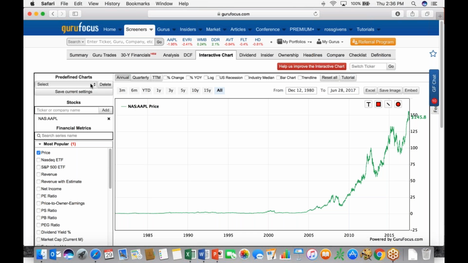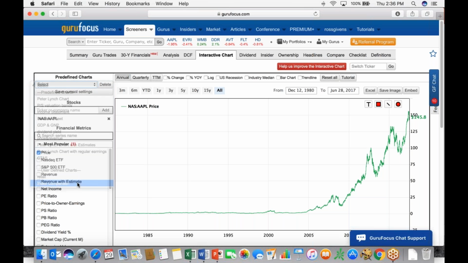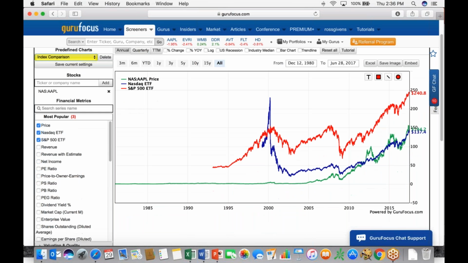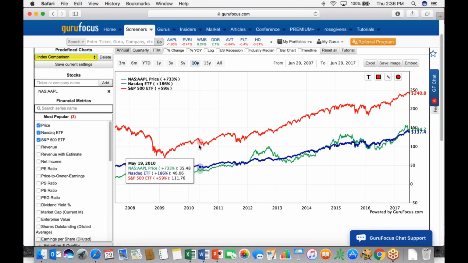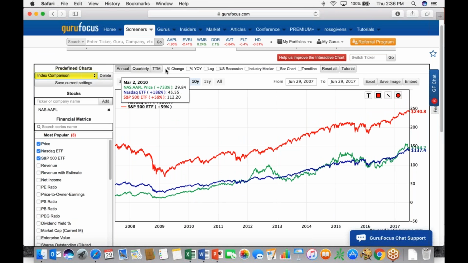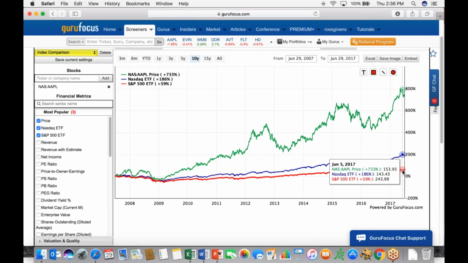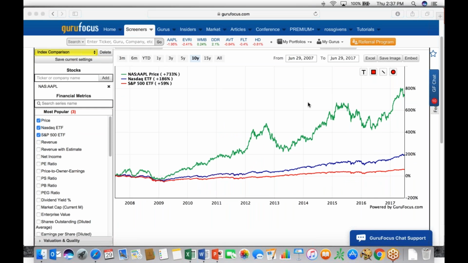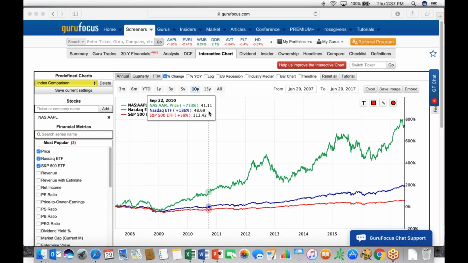And then now, in our predefined charts here, we have one we created, index comparison. And it's immediately going to bring up how the stock did compared to the S&P and compared to the NASDAQ index. And go back to percent change if we want to see it that way. Look at that, Apple's up 800% while the indexes are up 60%, 186%. Now yours could be anything. It's just a quick example of how to create your own predefined chart there.